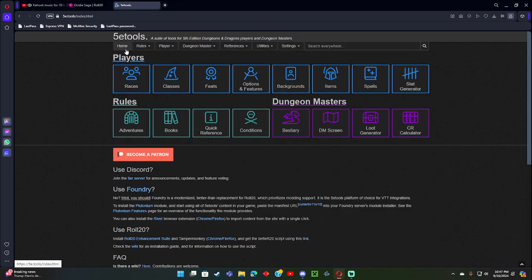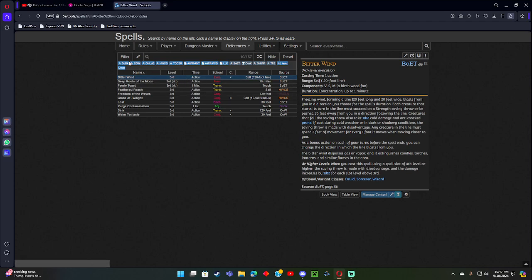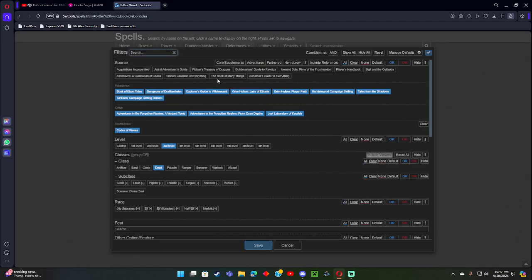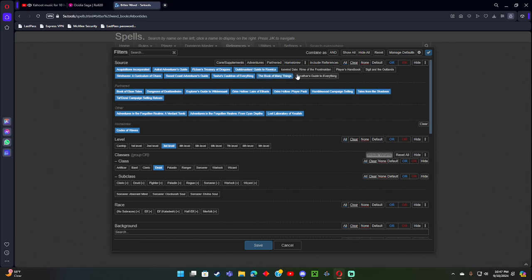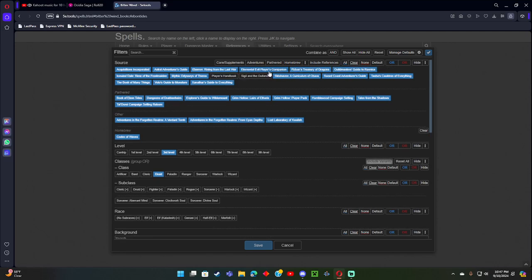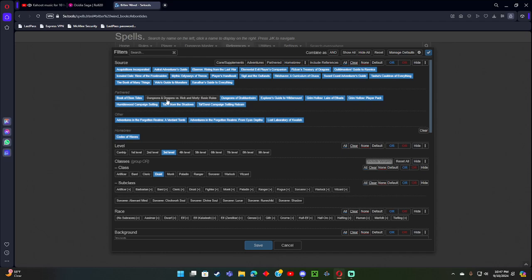5e.tools is pretty easy to navigate. We'll go back to the spells. The filter button, you already know how to do this for the most part because you filtered through the items. The sources, these are just the books. Click on blue to say, yes, I want them. Click them twice to turn them red to say, do not, 100%, do not have this in here. And then third click and it's just not going to be there.